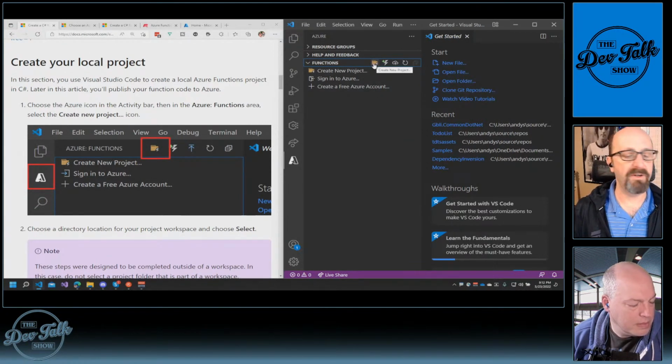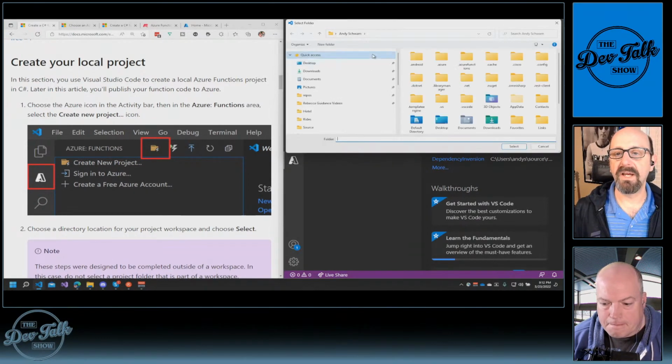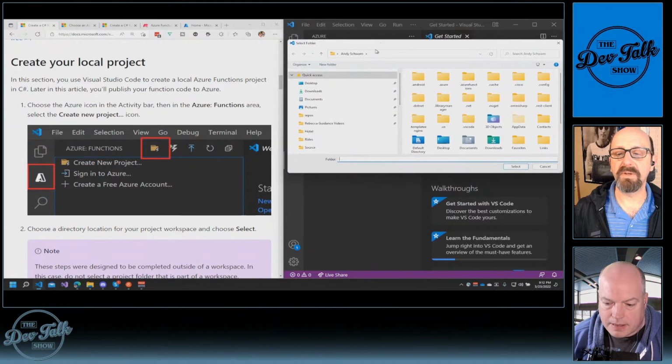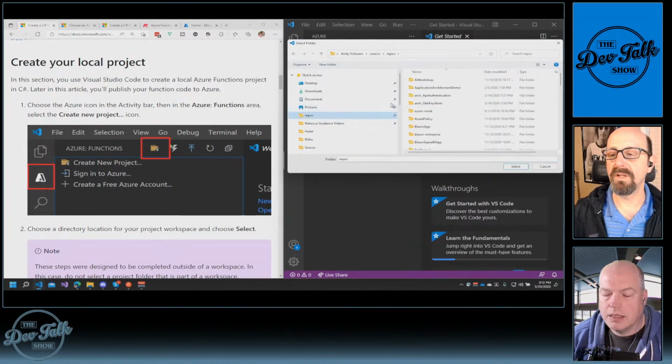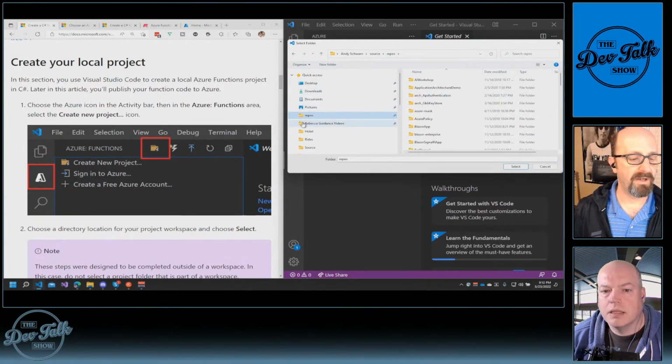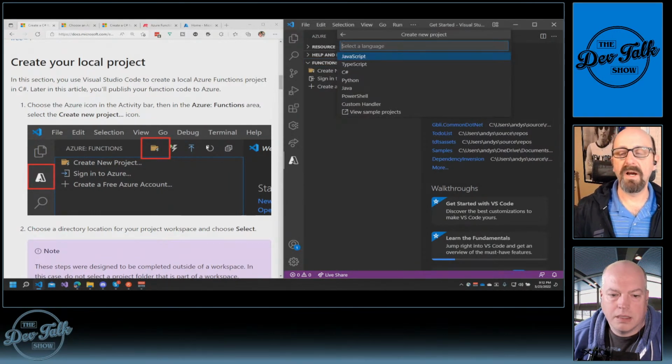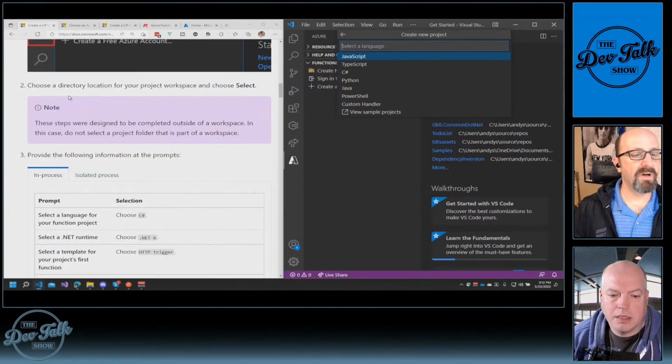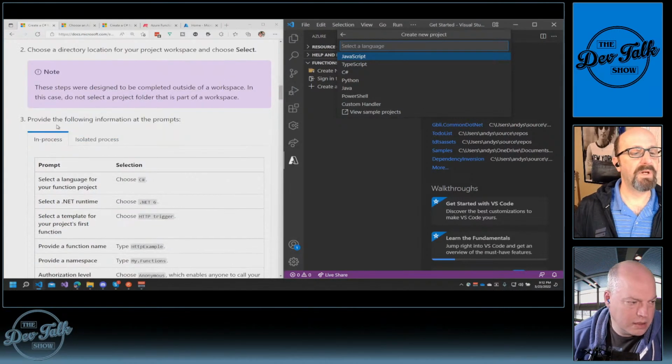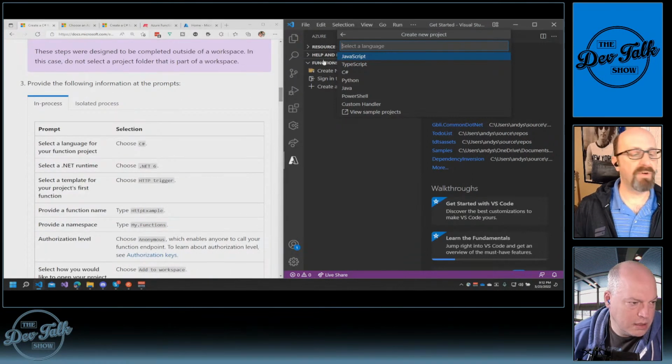Again, I've never done this before, but I think it's really cool that we're getting this create new project button in here. I'm going to click it, and it's going to give me a place to save it. So I'll probably throw it in a repos area. I think that'll be fine. I'll select that. These steps were designed to be completed outside of a workspace. Provide the following information at the command prompts, right?